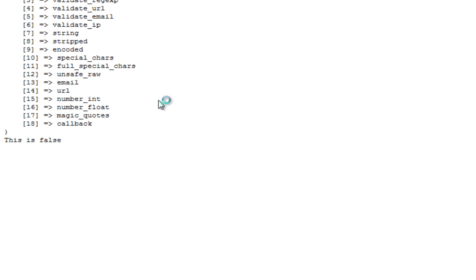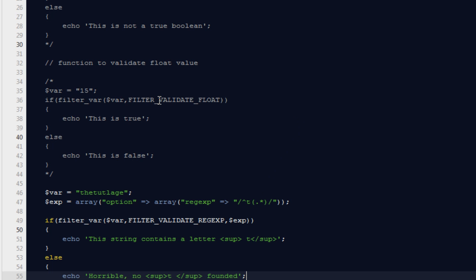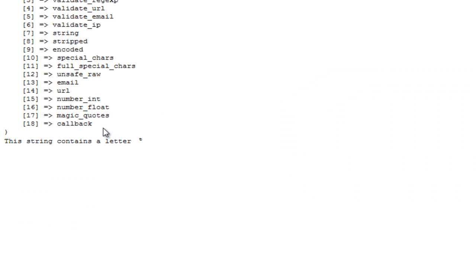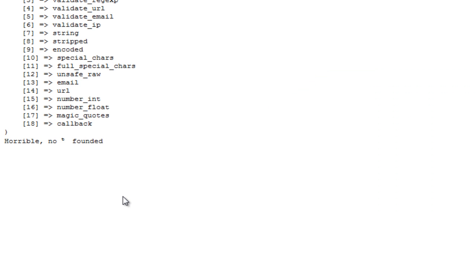So come back, refresh, and here it says we have some kind of an error. Don't worry guys, we can probably see what our error is. So here it says, okay, it needs to be options, not option. So here it says the string contains a letter T. Now let me write something else, probably awesome, because it cannot contain a T, and here it says horrible.